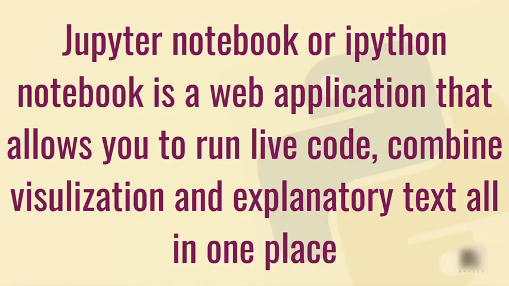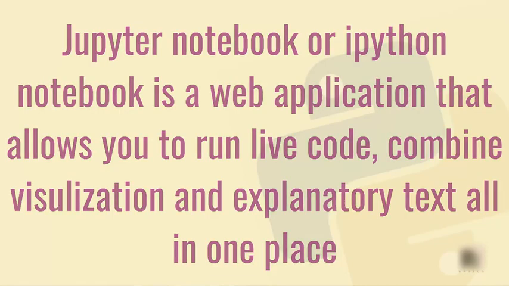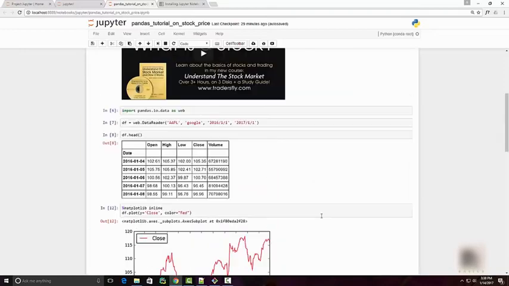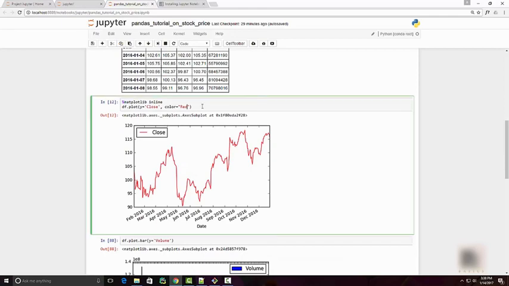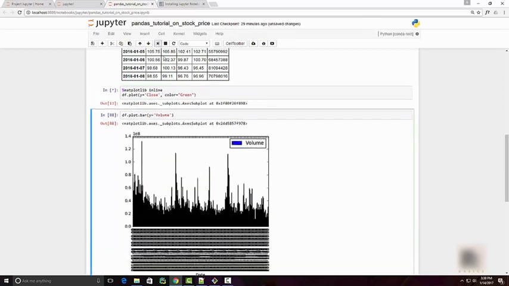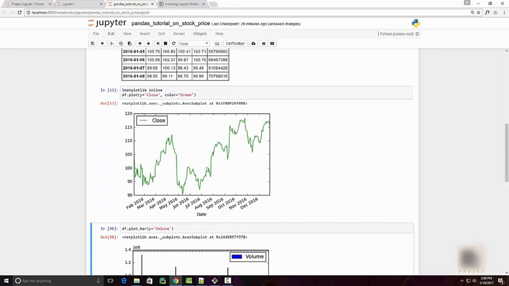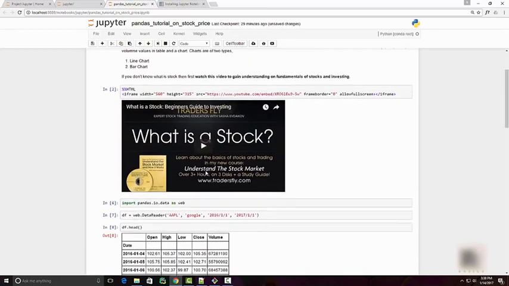A notebook is a web application that allows you to combine live code, visualizations, and explanatory text all in one place. I have this sample notebook here where you can see that I have live code. By live code, I mean if I change my code here, for example, I want to change the color of this plot from red to green, and when I run this, I see that it is changing. So this is live, sort of like IDLE or the Python command prompt, where you change your code and you can see your result interactively.